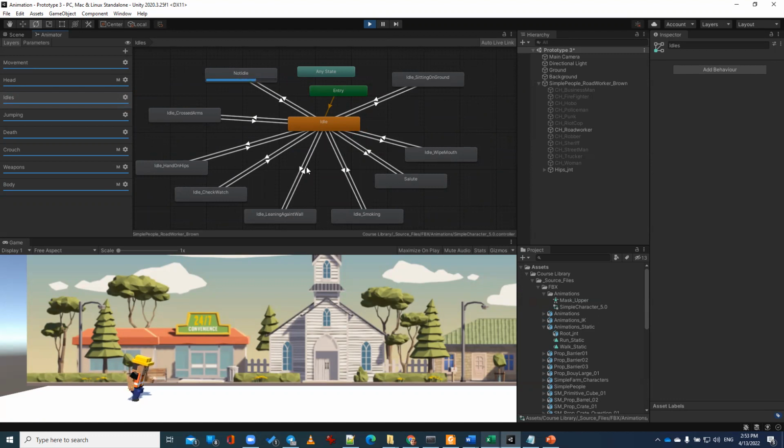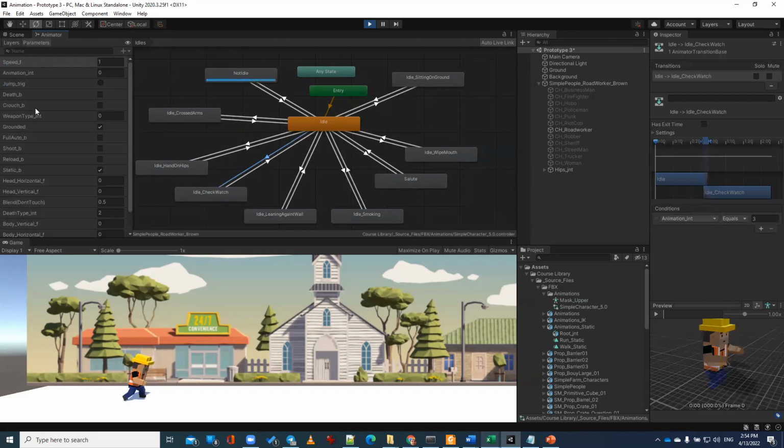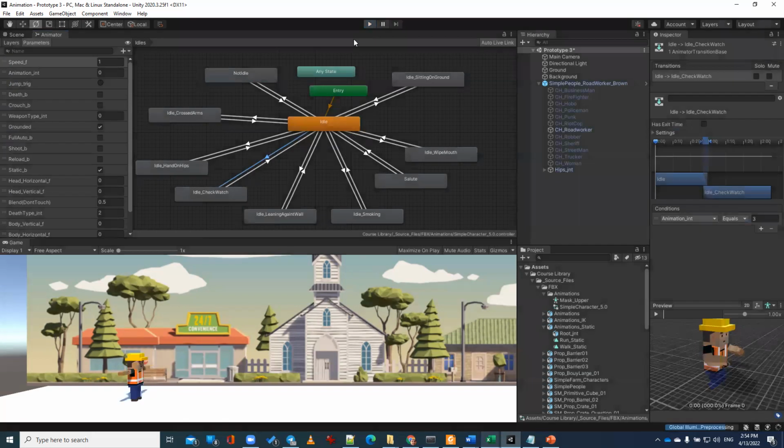From the idle, I can also check watch. I hope it works. Check watch. So how do we go to idle check watch from idle? If you see, animation int equals 3. So there are animation ints and they have different values. In the parameter we have not defined it, so we can define animation int. Animation int is 0. So where is animation int 0? Let me stop this and understand this.